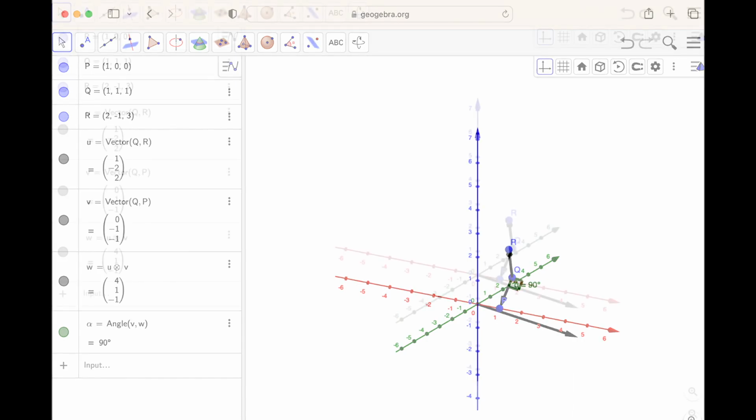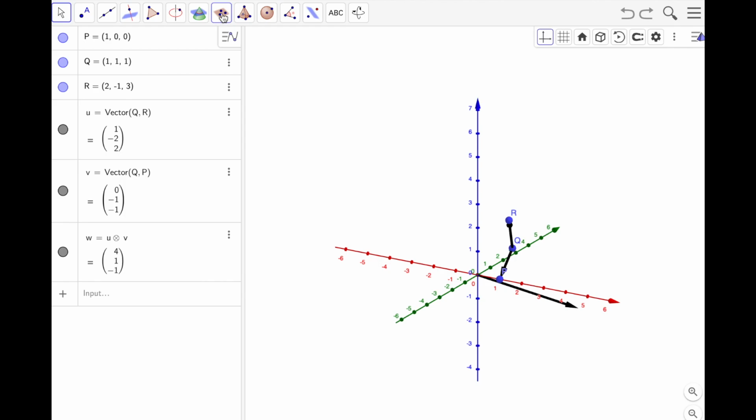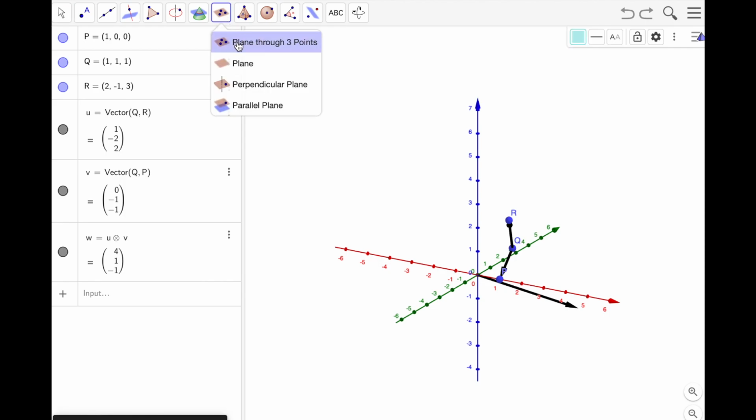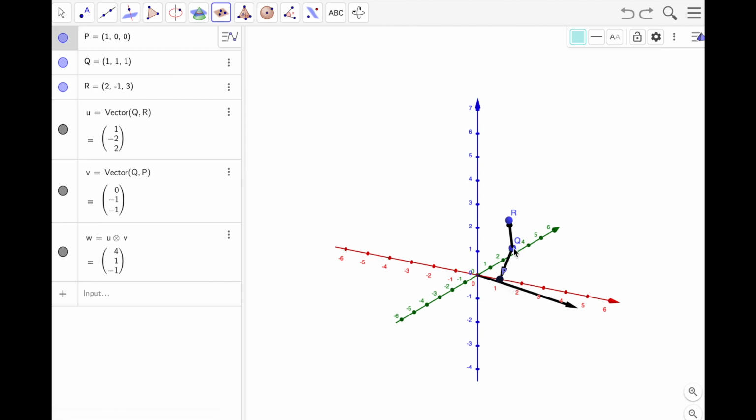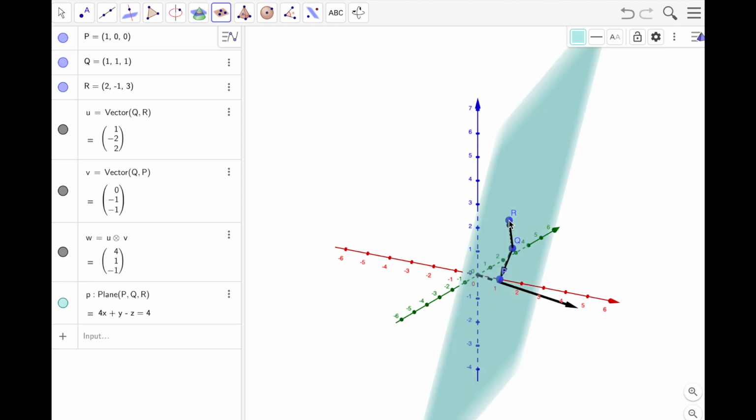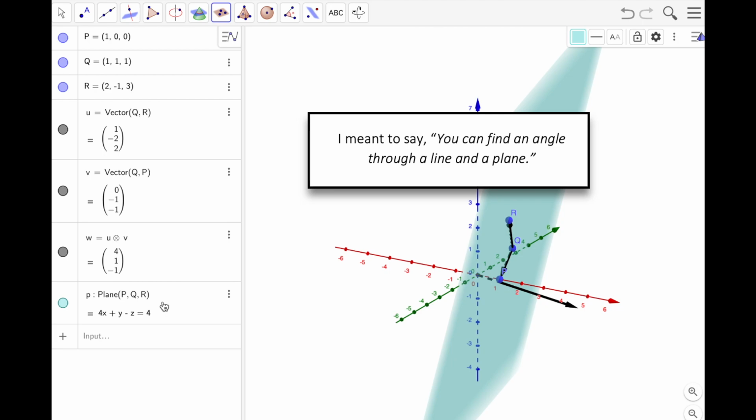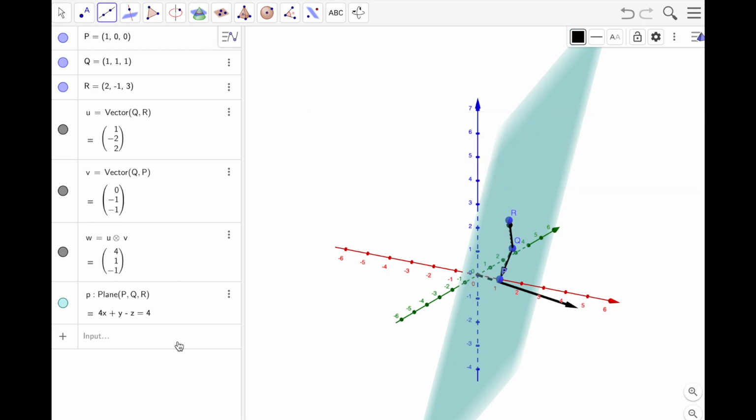And I can do v, w as well. And there we go. So here's one more way you can verify this. We can do a plane through 3 points, and we can select this and then select the points P, Q, and R. And there's my plane. And then you can't find an angle between a vector and a plane, but you can find an angle between a line and a plane. So for a line, we need 2 points. So one of our points is the origin. If you notice that point, and also (4, 1, -1), those points make up our vector.